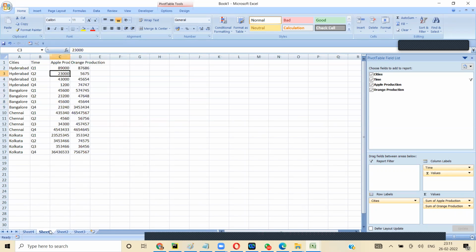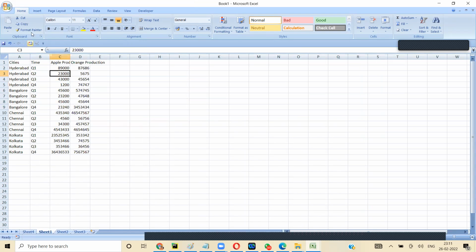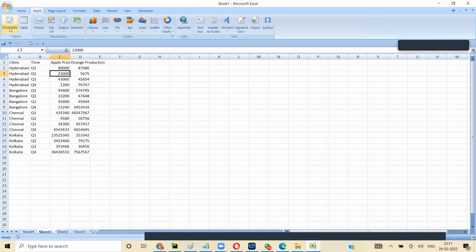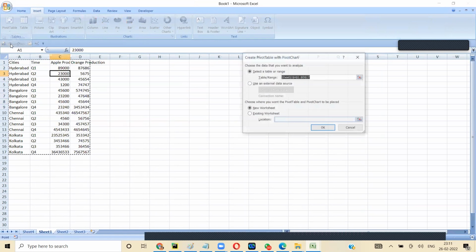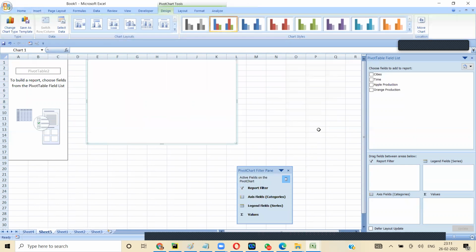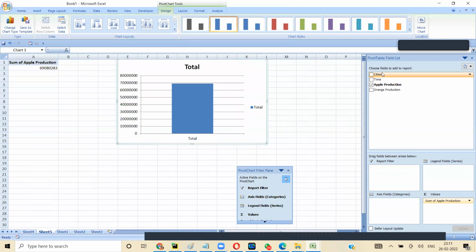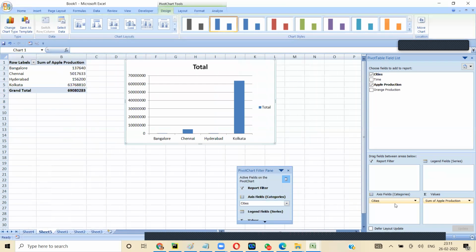Okay. So I go back to the data and I say insert pivot chart. Okay, same range, new worksheet. I say new worksheet. So now here, same data you got, isn't it? Now what happens? If I put this one here, I put cities here, so instead of getting it as a table, the table is also created here and you get a graph here. Chart.